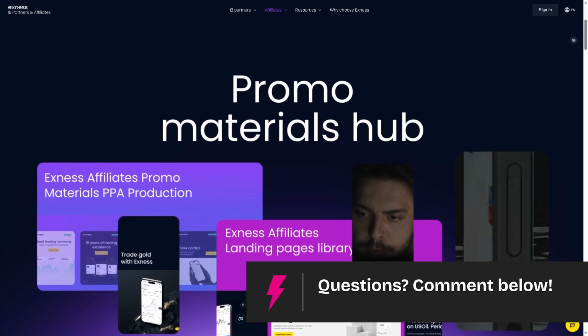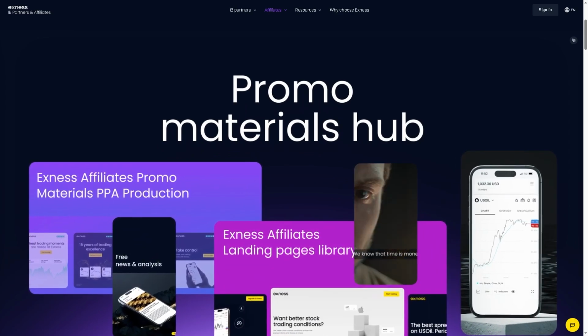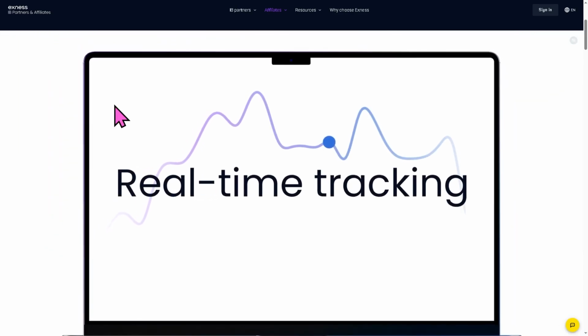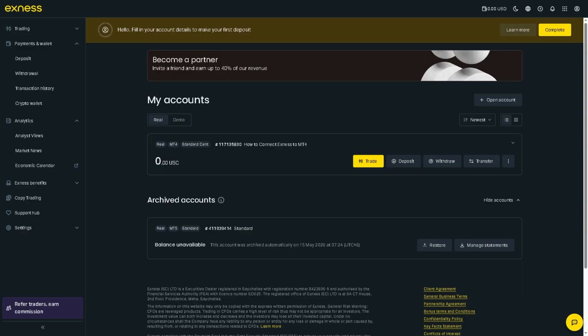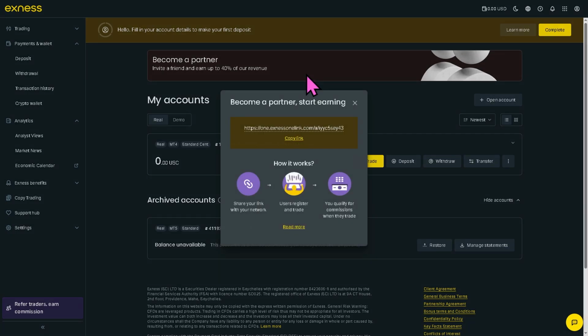All I have to do is, if you don't have an account here in EXNESS, you need to create one. If you have an account, just log in using your credentials, and then you'll be forwarded to the EXNESS dashboard itself. As you can see, you can become a partner, invite a friend, and earn up to 40% of the revenue.